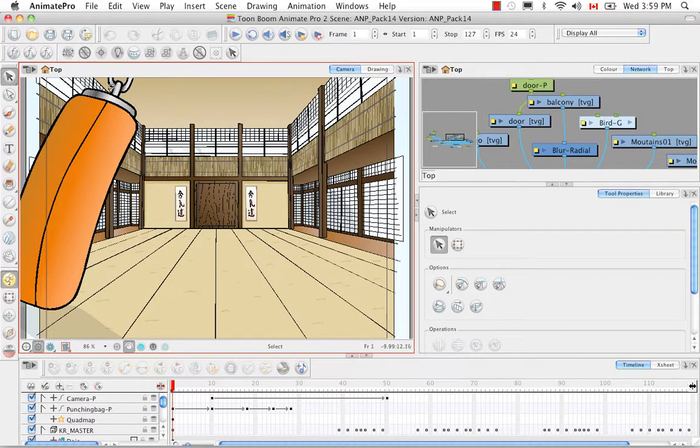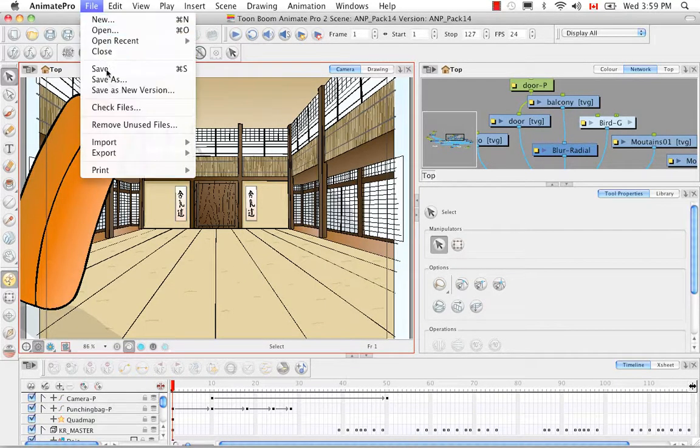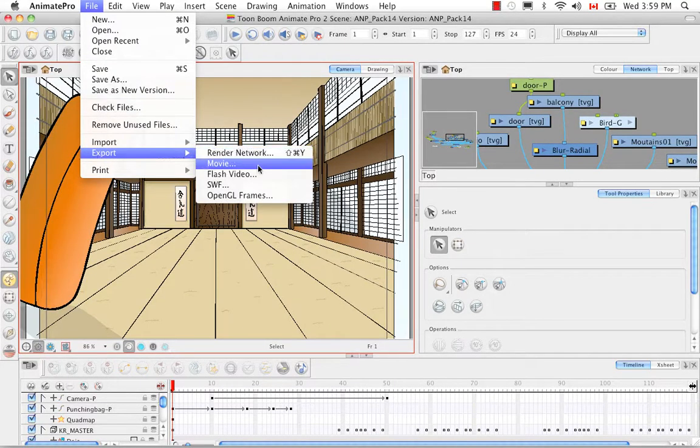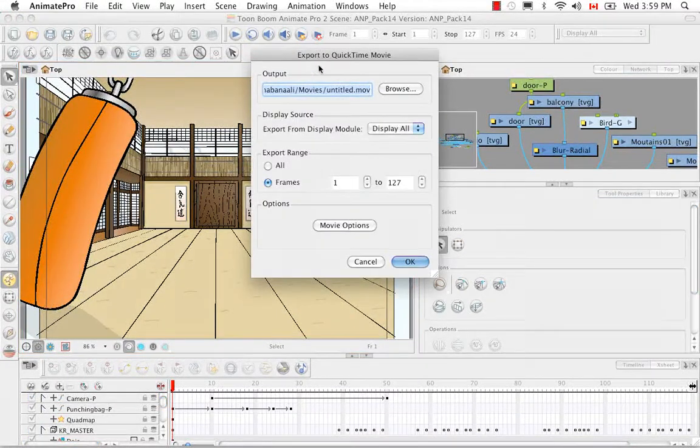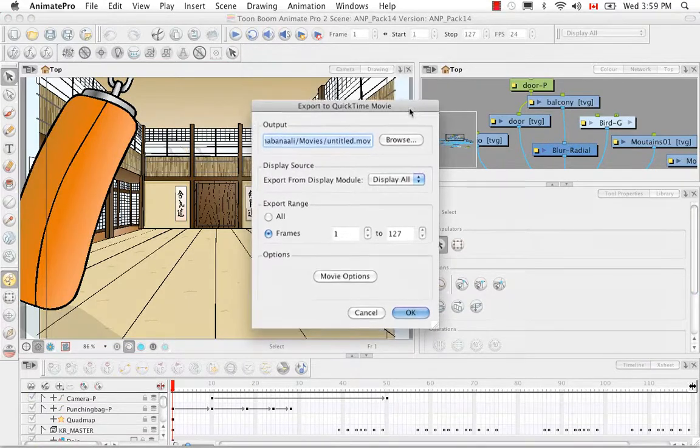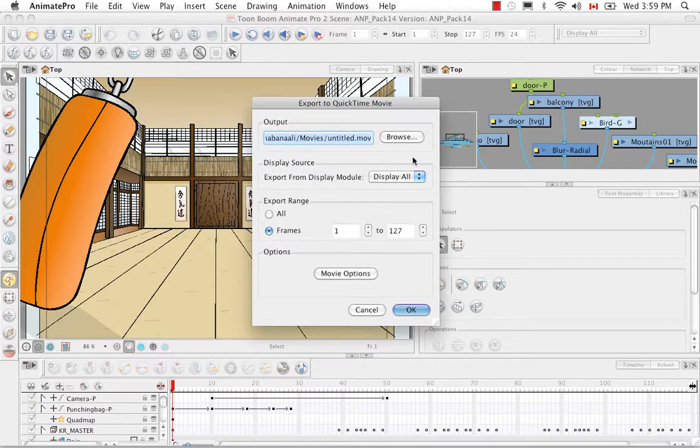So to do this, we have to go to the top menu and select File, Export, Movie. Then the Export to QuickTime Movie dialog box opens. If you're using Animate and not Animate Pro, you won't see the Display Source section from this dialog box. So the first option we have in the Output section is where we'd like to save our movie and what we'd like to name it.